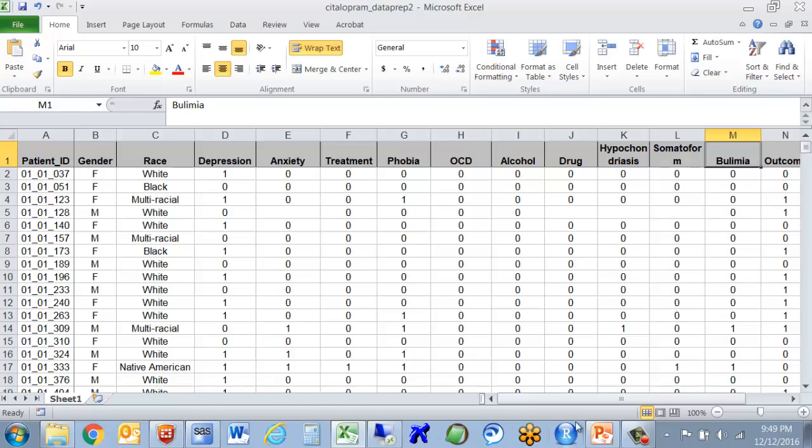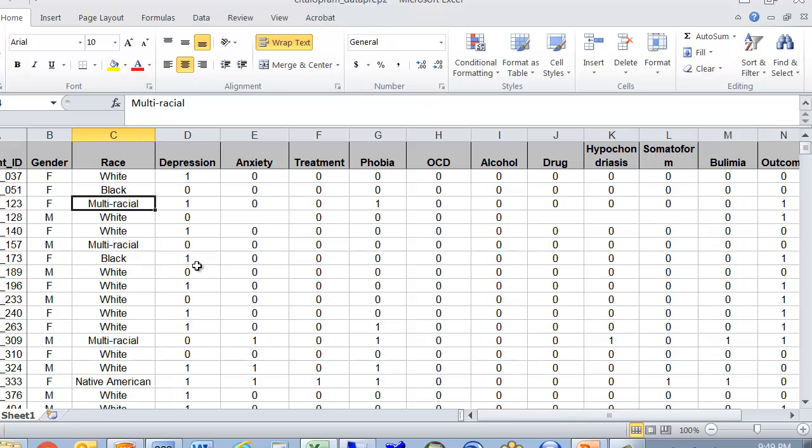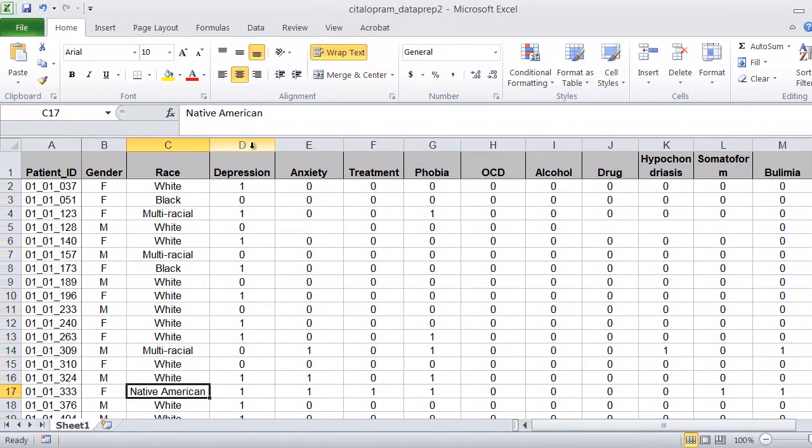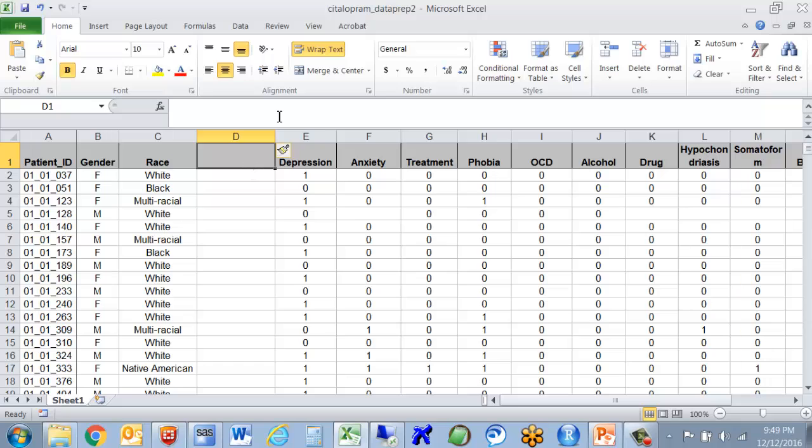Now what I did in SAS was I created new variables for all the nominal variables. For example, race, you can see that race has white, black, multiracial, Native American, many values. So I'm going to create another variable, which I'm going to name race underscore.